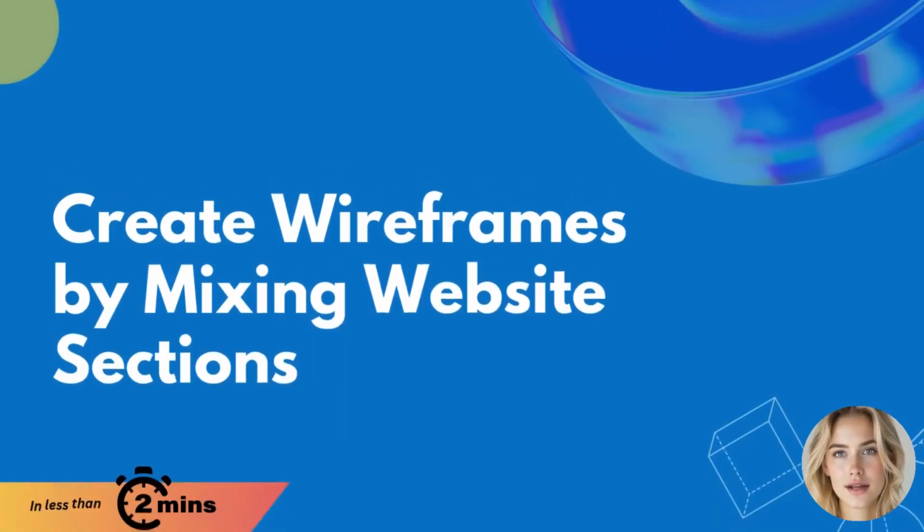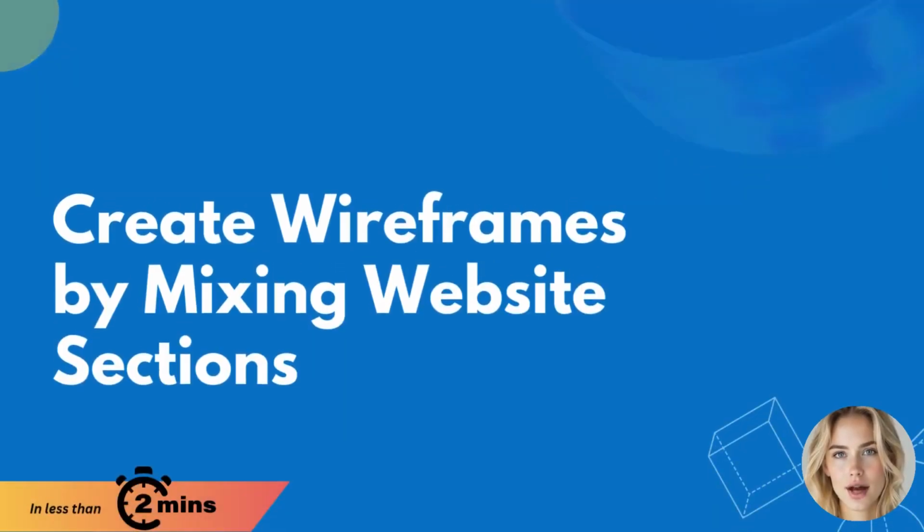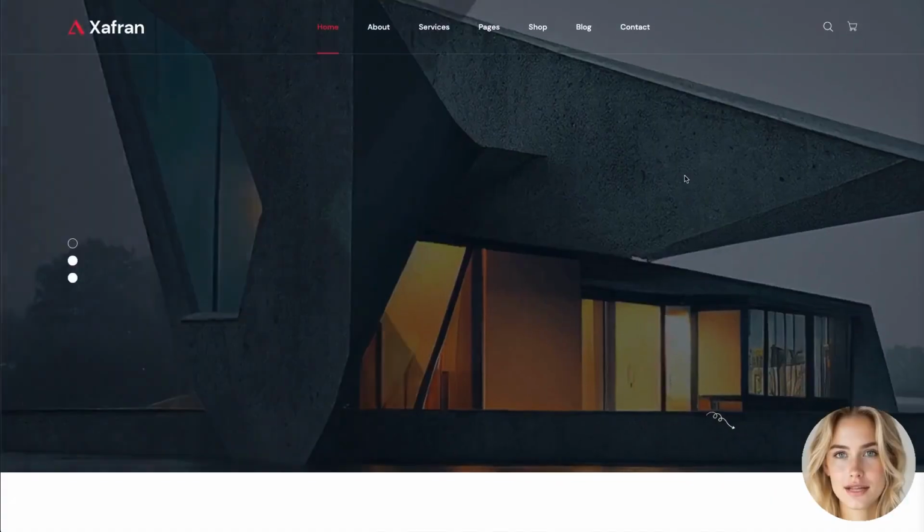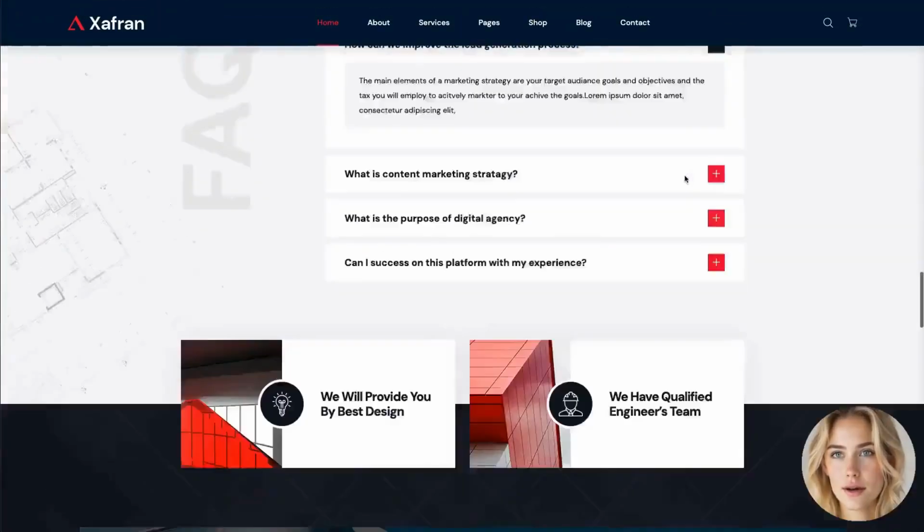Hello designers! In this tutorial, we're going to learn how to build a website wireframe by referencing and importing sections from different websites using the MockFlow Chrome extension.